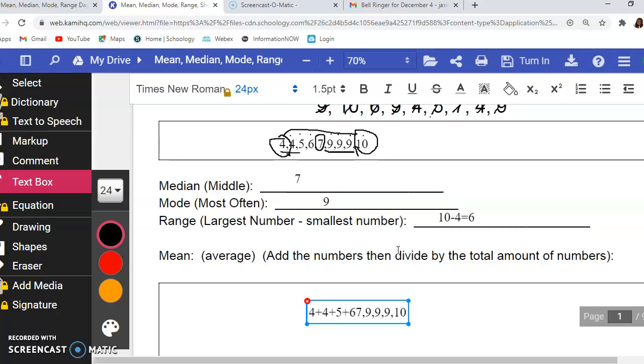Just so that I can see your thought process. You still want to show what you did. So let's remove the commas and put a plus sign in between.